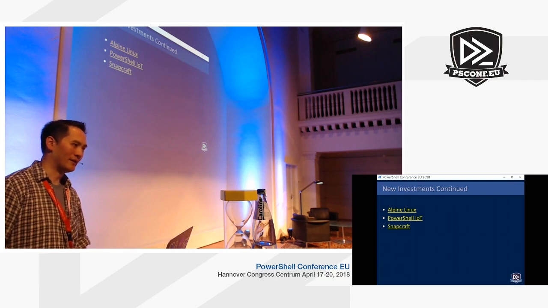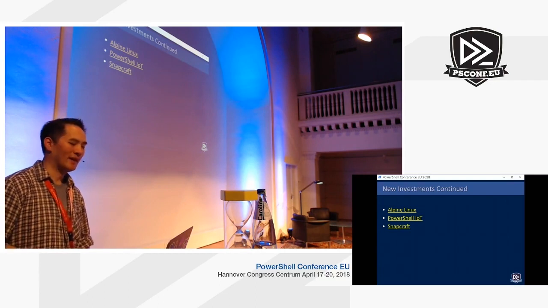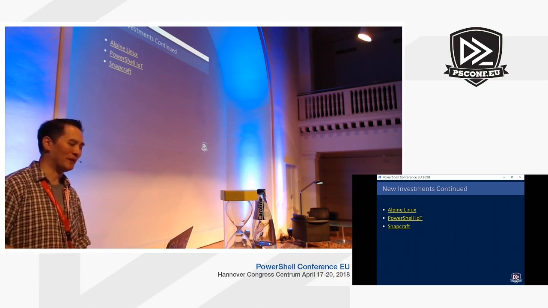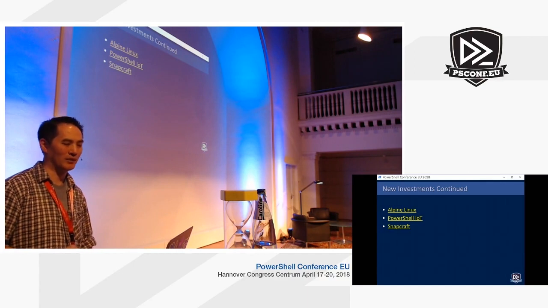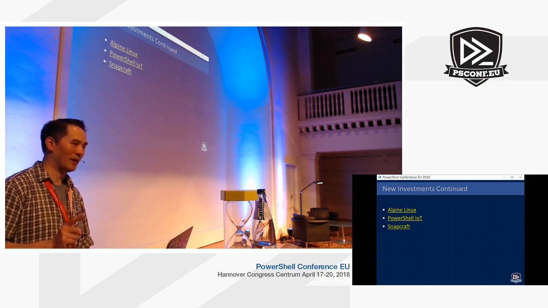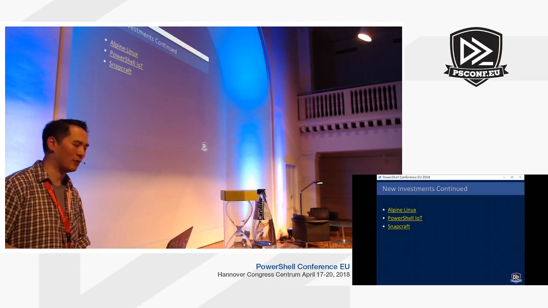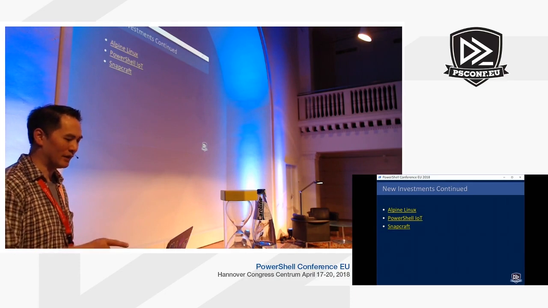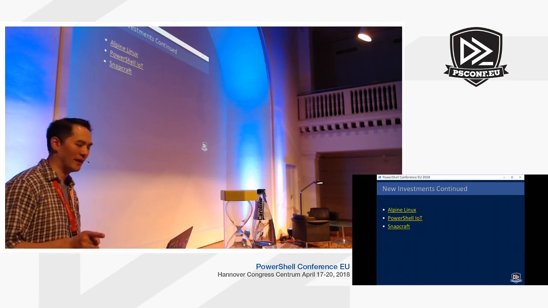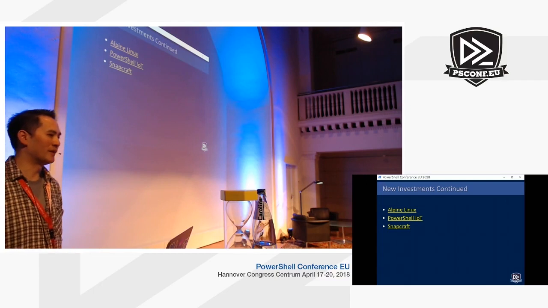Unfortunately, I found out, I think earlier this week, that I'm actually not able to build off our current master and Alpine version because of some incompatibilities with .NET Core. So that means that we're definitely not going to get an Alpine Linux build for Preview 2, but hopefully we'll get it for Preview 3. I'm going to skip the PowerShell IT for now because I have a demo for that. I want to talk about Snapcraft a little bit.